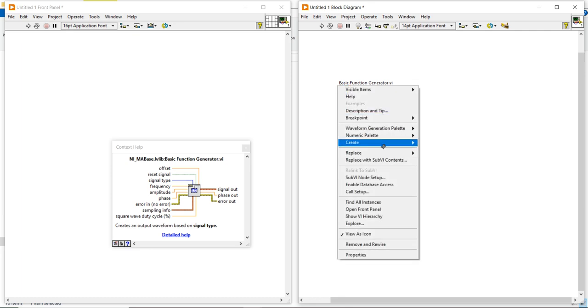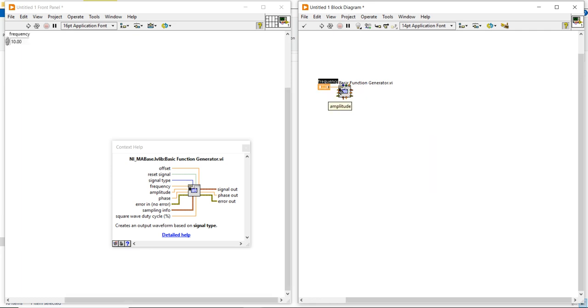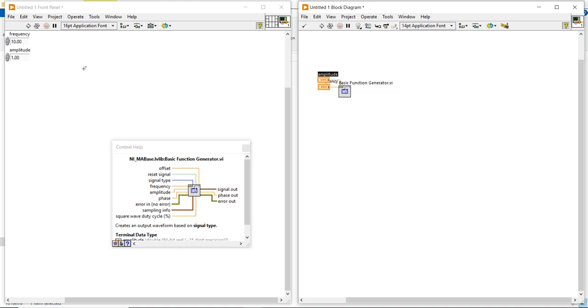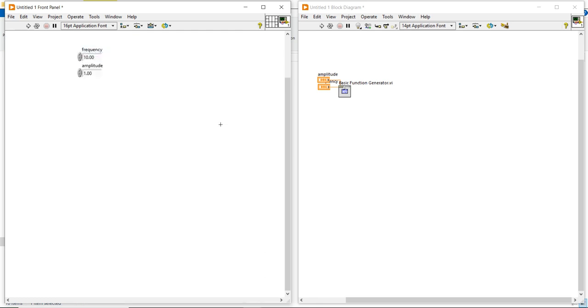Right click, create a control. Again right click, create a control. Now we have two controls, and the controls are numeric types. Now drag this and replace it here.